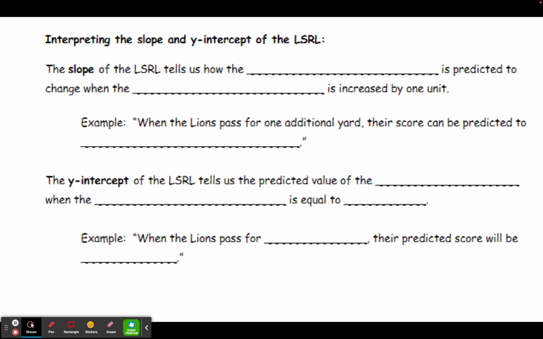Now, how we interpret the slope and the y-intercept of the least squared regression line is what we have here next. So the slope in algebra we know is like rise over run, right? So it's telling us how much the y value is changing every time the x value increases by 1 unit. In statistics, we interpret that by saying the slope of the least squared regression line tells us how the response variable is predicted to change when the explanatory variable increases by 1 unit.